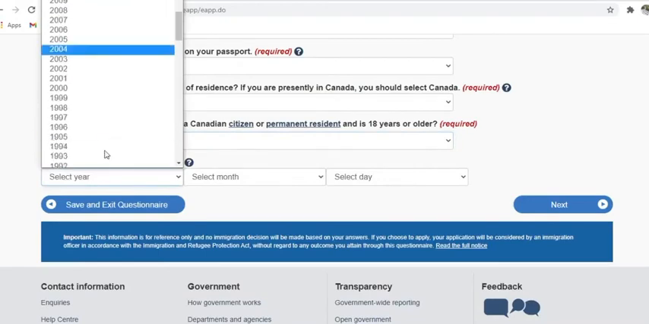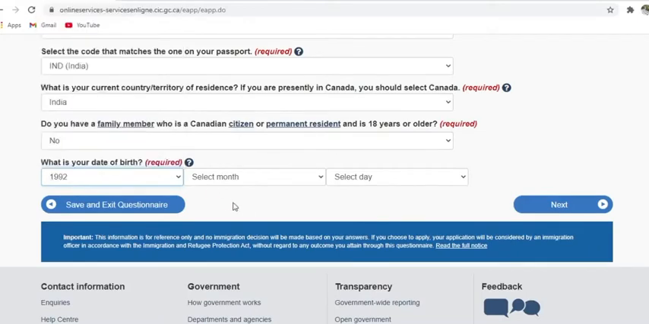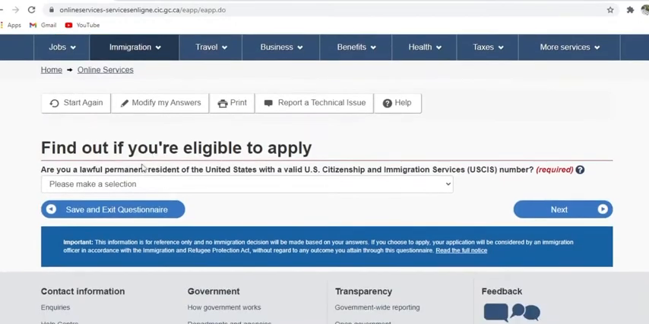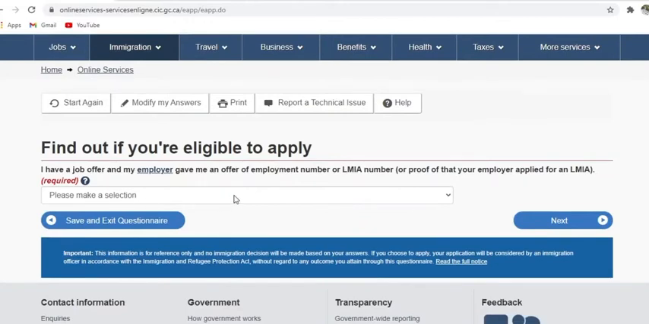What's your date of birth? You select that. Click next. Are you a lawful permanent resident of the United States? No. I have a job offer and my employer gave me an offer letter. No, because you have not yet arrived in Canada. But if you have a different case, you can go with that.